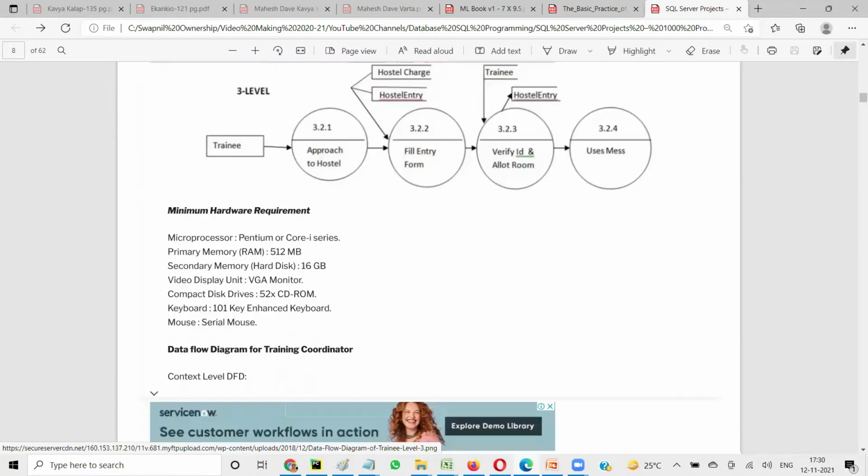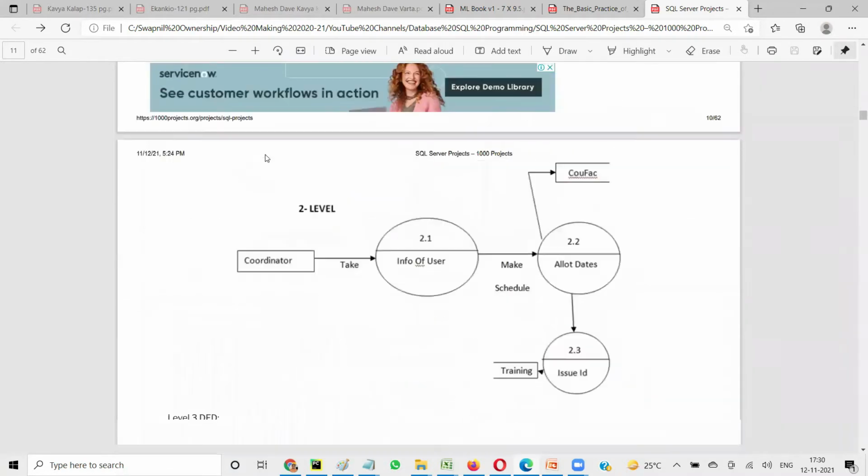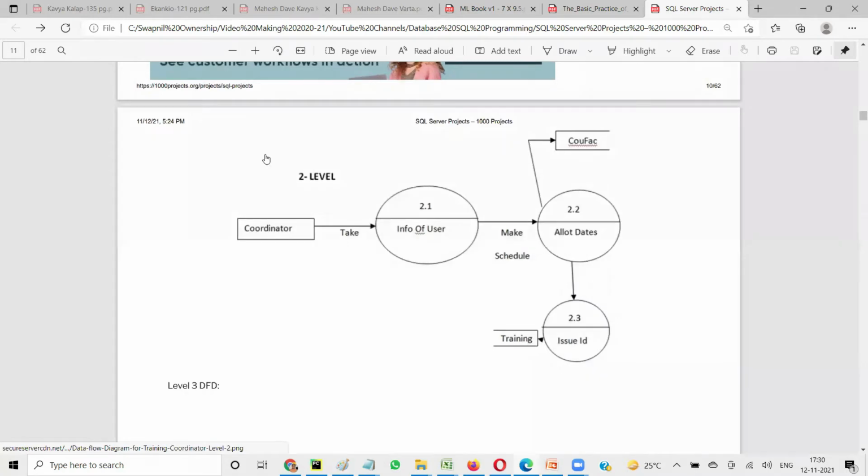This is our hardware requirements. This is the context level diagram. That's fine, this is good to know. We are not getting into these things.